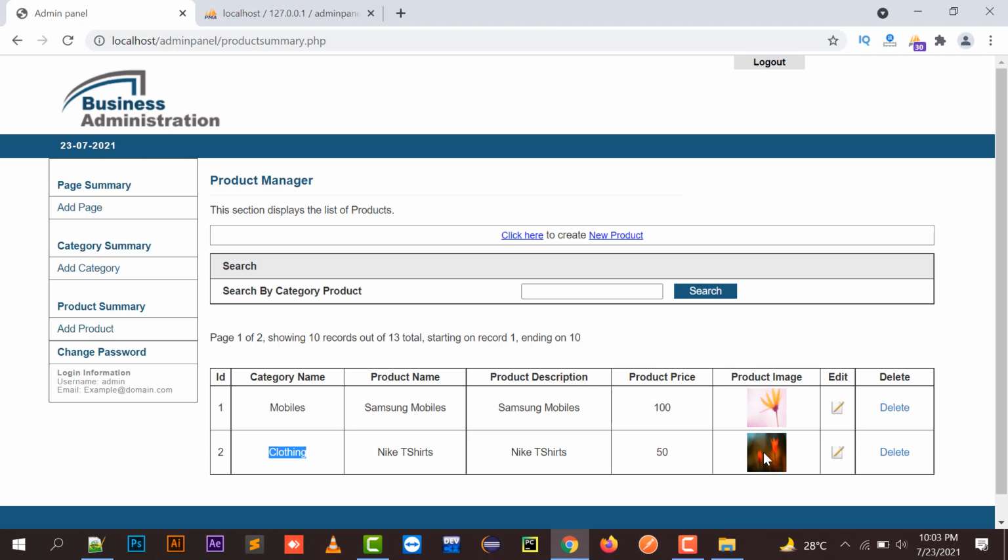So that was all about the admin panel you can create. This admin panel can be used in a number of sites, like shopping cart websites. It is specially used because there are a lot of categories and a lot of products. Products are associated with the categories, and you can use it in other sites also.